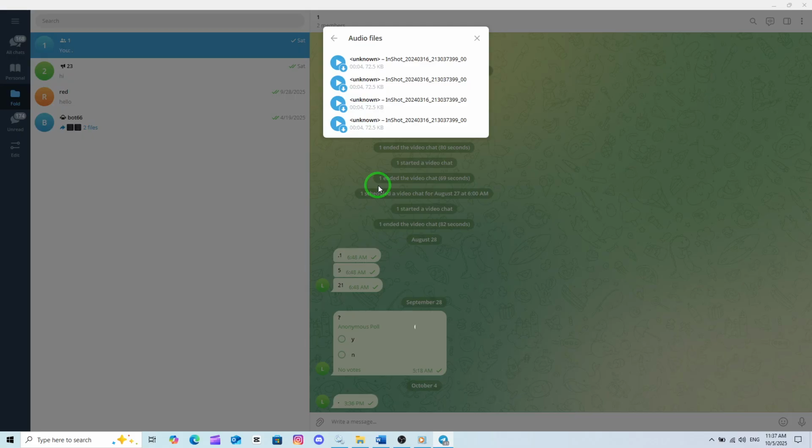And that's it. Just a few clicks, and you have quick access to every audio file shared in your Telegram group. Try it out today and see how much simpler it makes your Telegram experience.